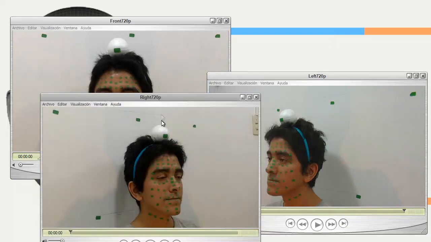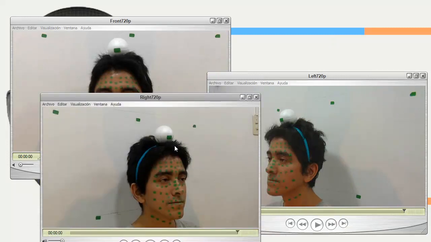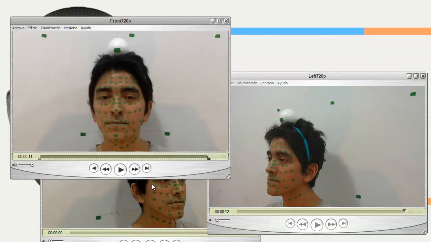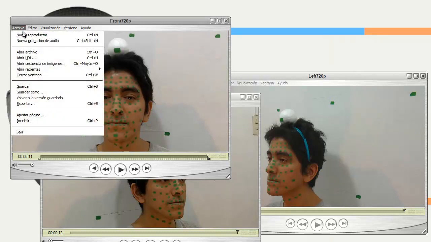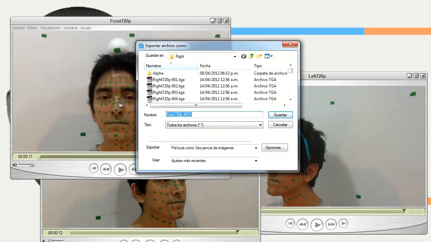Now, the three video sequences are synchronized. The next step is to convert these videos into image sequences. Select the front video. Go to File, Export. Select the folder where you are going to save your sequence.